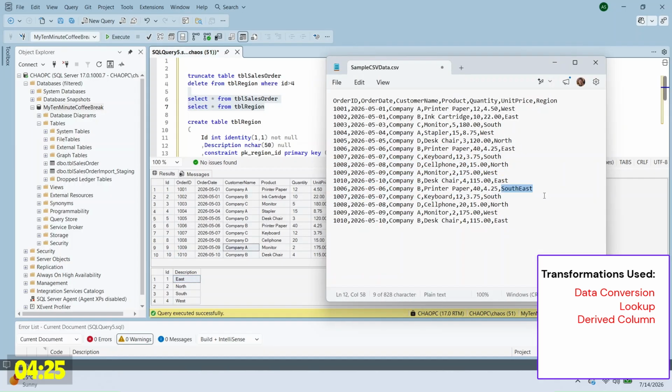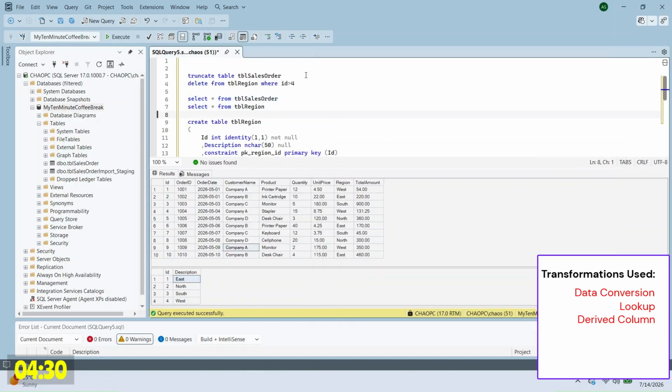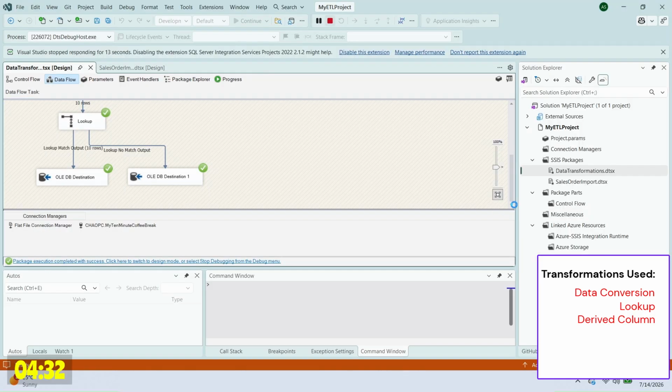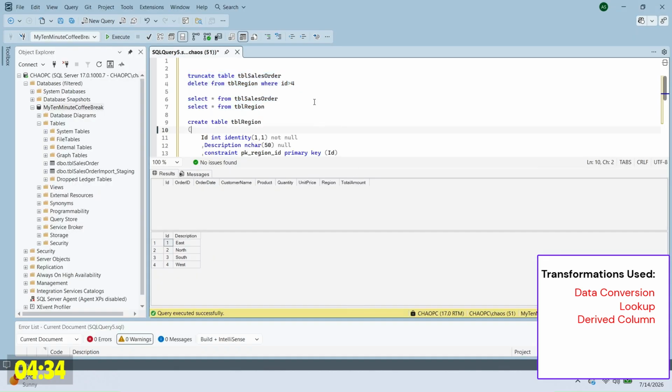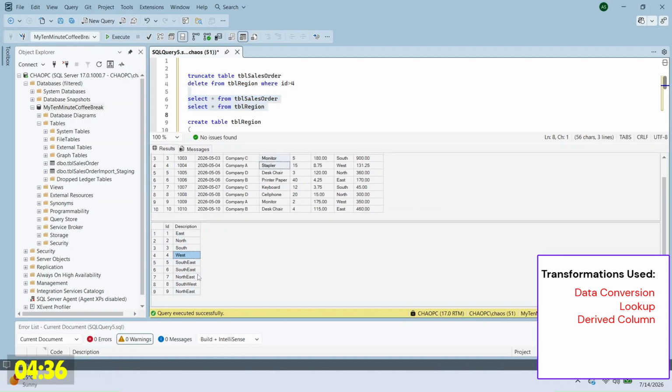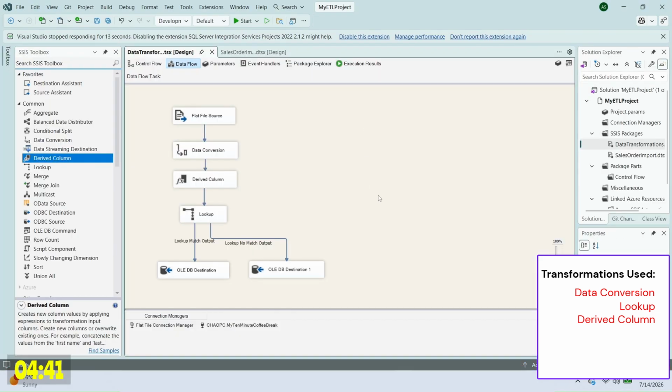Now let's add new CSV records with region values that don't exist in the region table. Let's clear the data and rerun the package again. New region records are inserted but duplicates appear. This happens because the region table allows duplicate description values. We could add a unique constraint, but let's assume we are not allowed to modify database objects.